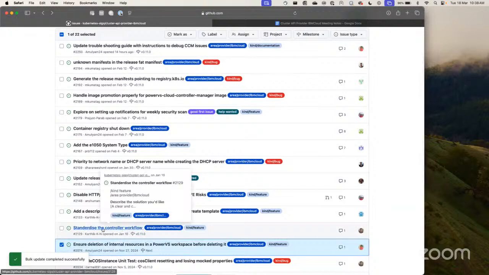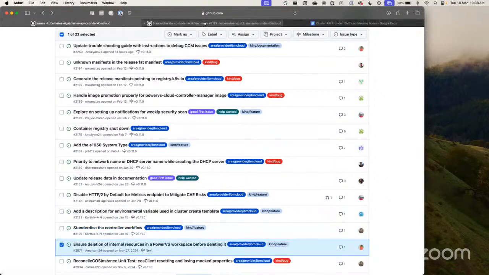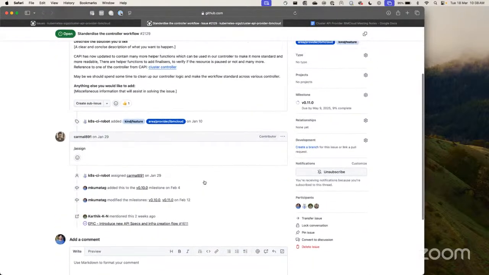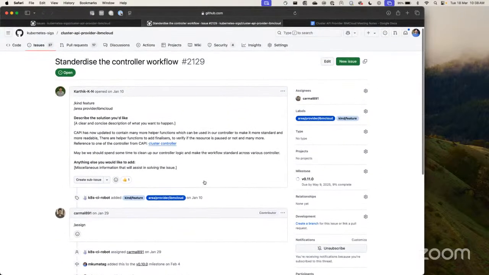Standardize the controller flow. Not sure what really this means. Yeah, Manju, this is with respect to the fact that we want to follow the CAPI flow. I think they have some helper functions to set the finalizers and all. So we want to follow a similar thing.